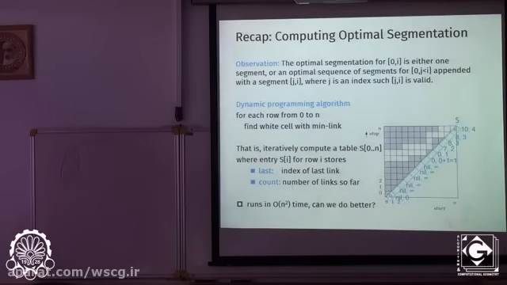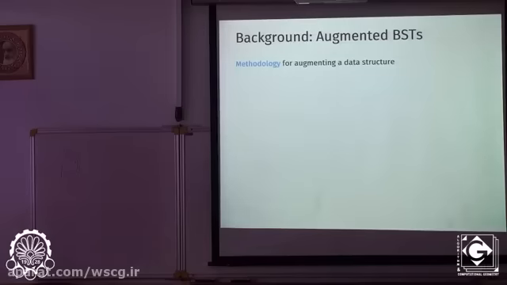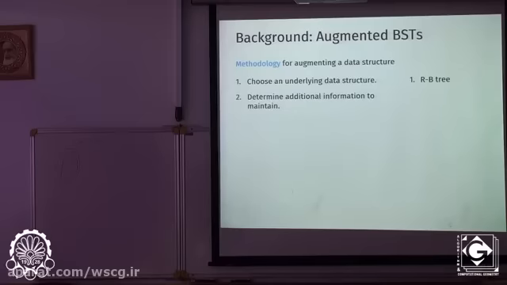So this is how we previously computed a segmentation, with this table here, and now the question is, how can we do it faster? The idea is to use range searching and to augment binary search trees. This is just one slide about augmenting binary search trees, which you all know. We first choose an underlying data structure, maybe a red-black tree. Then we determine the additional information that we want to maintain, which is, in our case, the minimum number of steps needed in the subtree for the start points that are in the subtree.